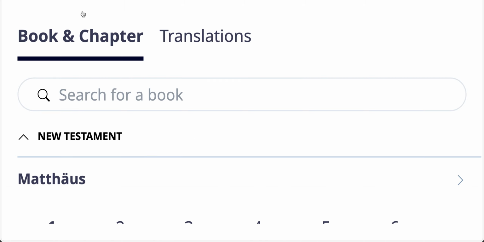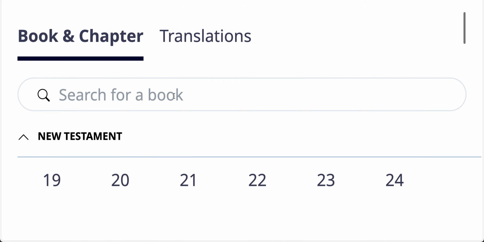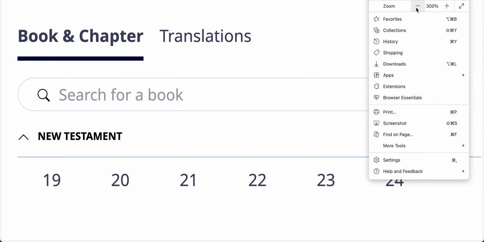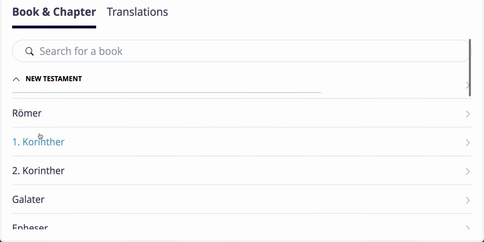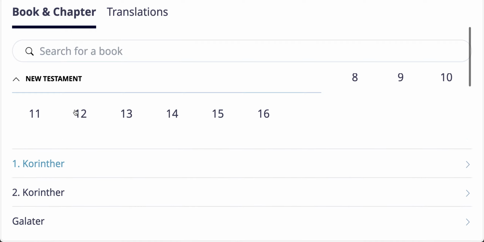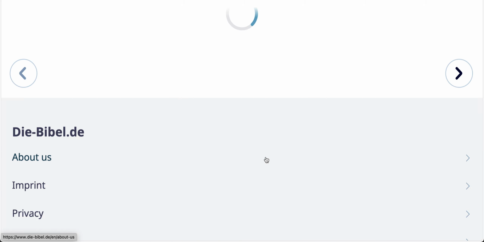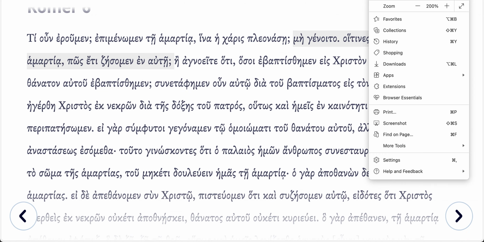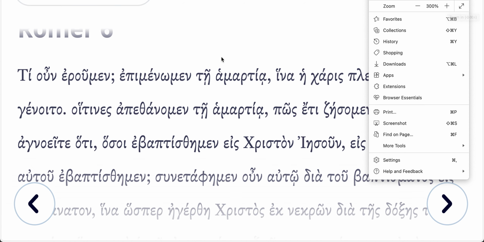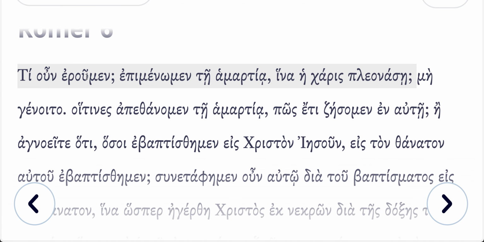So let's see if I can. Romans chapter 6. Then blow it up again. It makes it easier to deal with. So here is the same passage, and this is the better view for you. So this is an interactive, free version of the Greek New Testament.